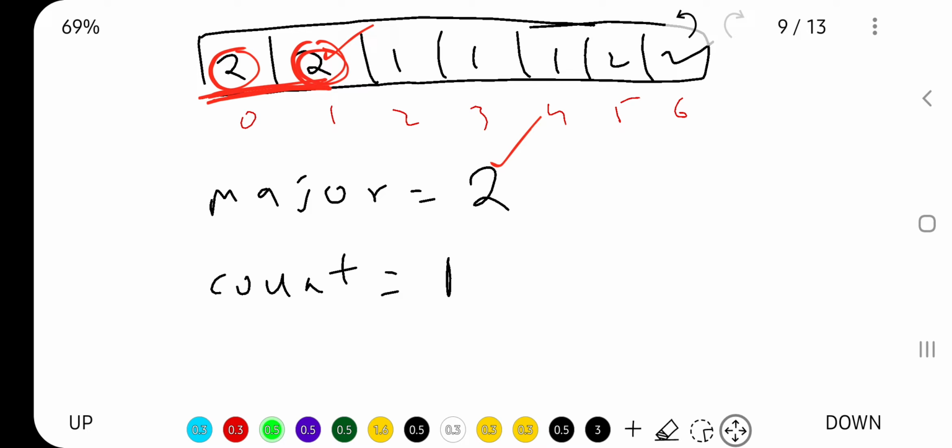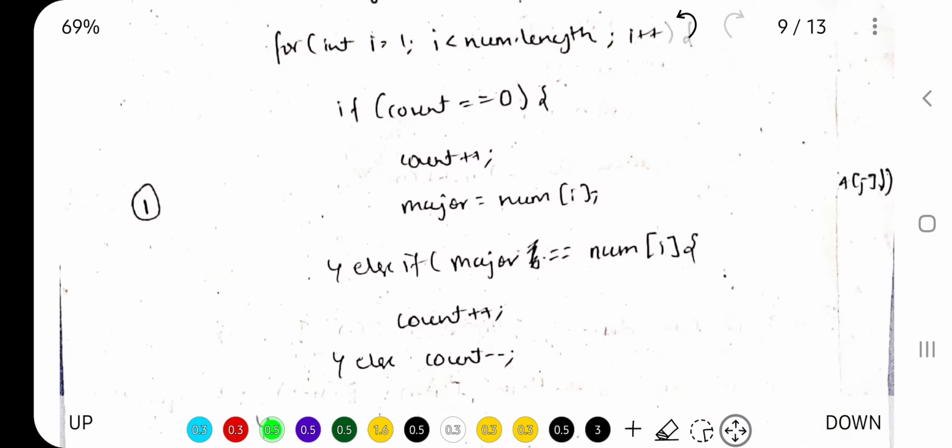How will you indicate that? Plus is equal to 1. Increment the count value. That's what we are doing here. Count value will become 2 here, and if I show in the code part, that same thing.